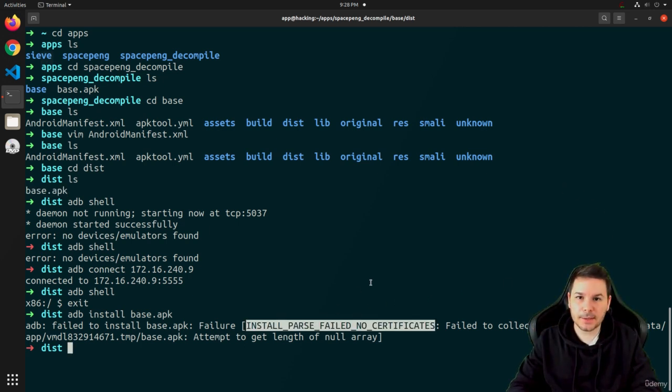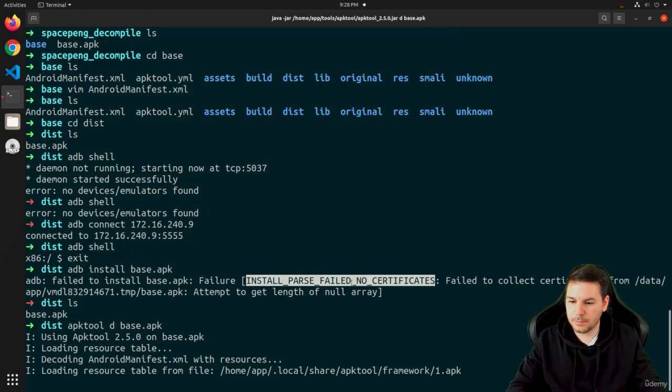Let's decompile this and verify this. So apktool d on the base APK, which is decode, but I say decompile.